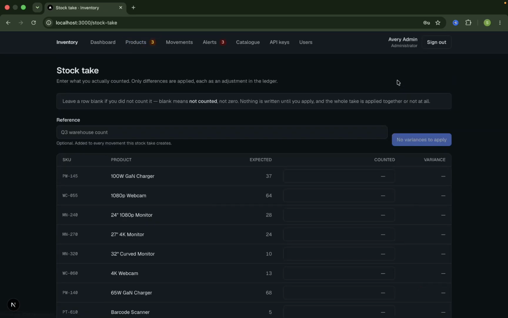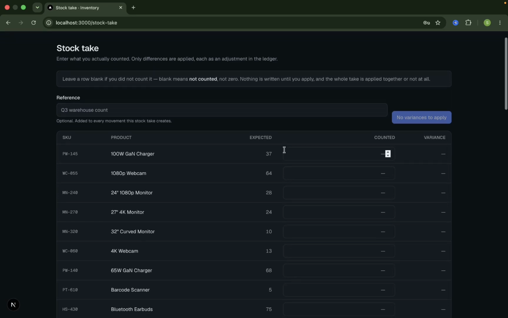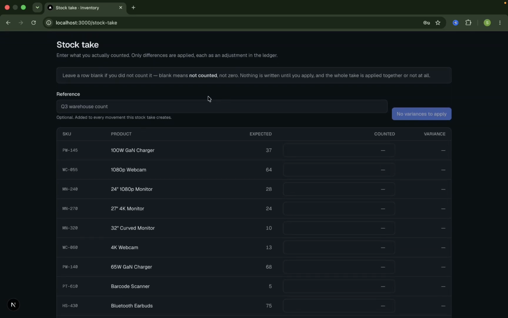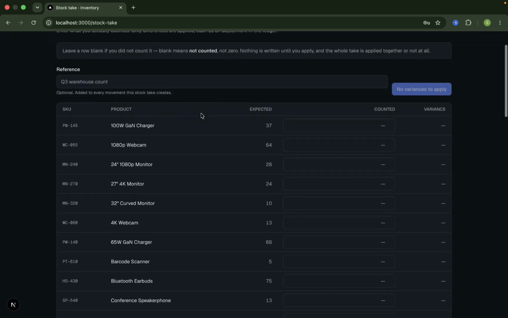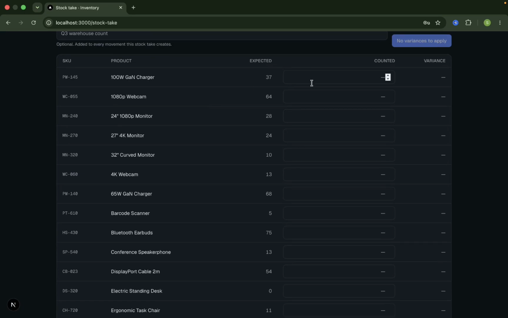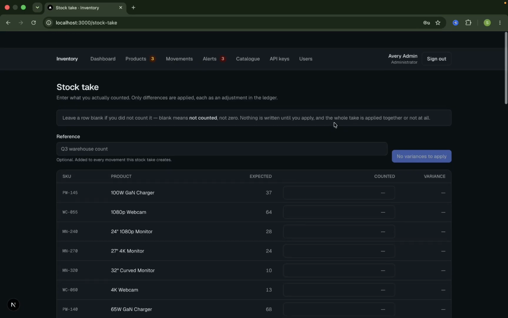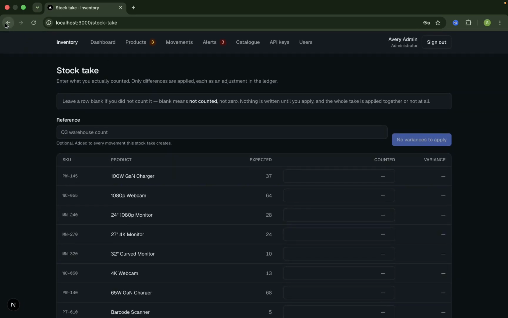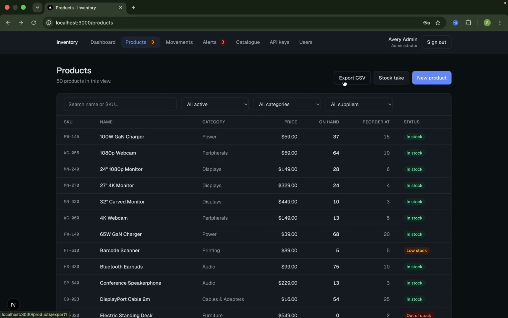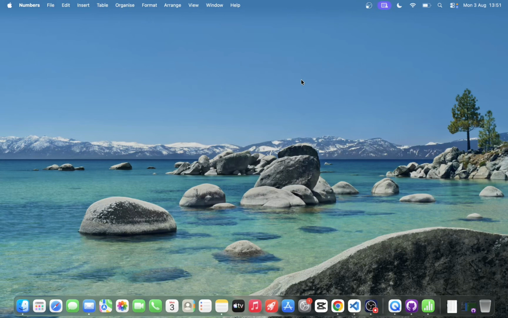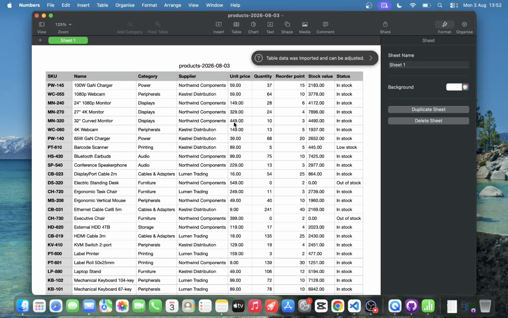We got the stock take. As you can see, what is actually counted. So what's expected and what's counted, and the variance. So if you go back, you can export a CSV. In here we have the products. Now it's loading. And here we got the CSV if you like it.